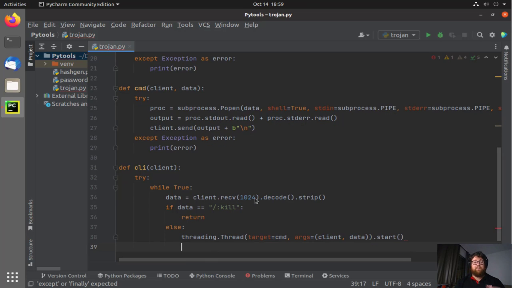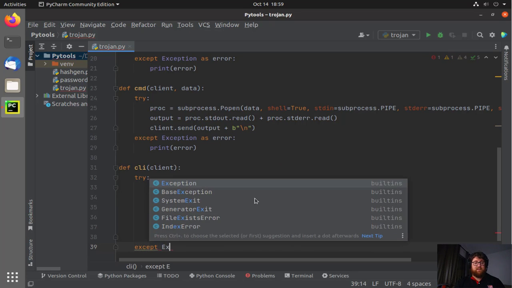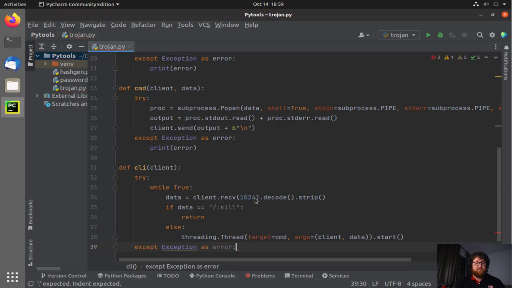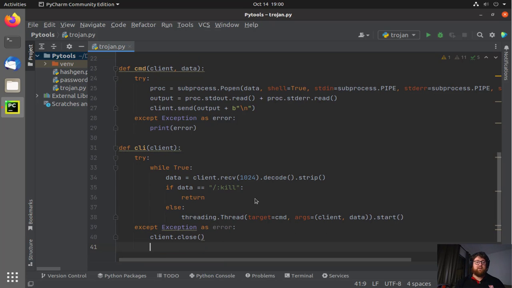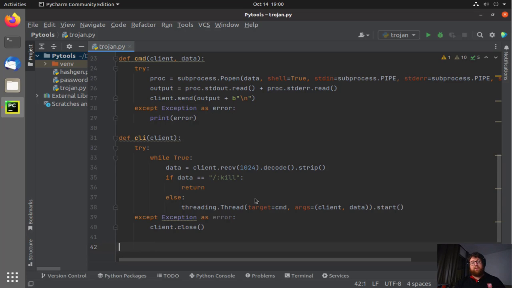All right. So now we have another thread. Except Exception as error, print error. If there's anything that goes wrong, we could print, or better, client.close, it's going to close the connection. It's much better than just sending a message to ourselves. So here we are done.